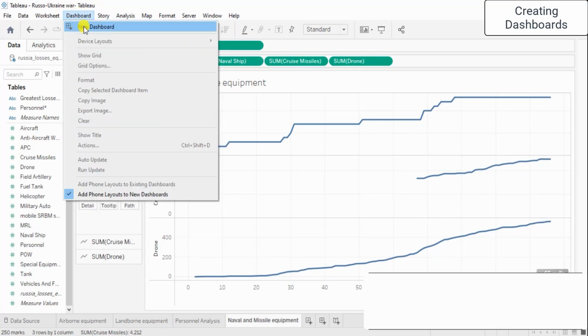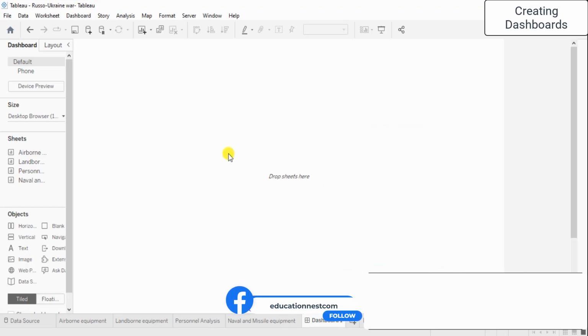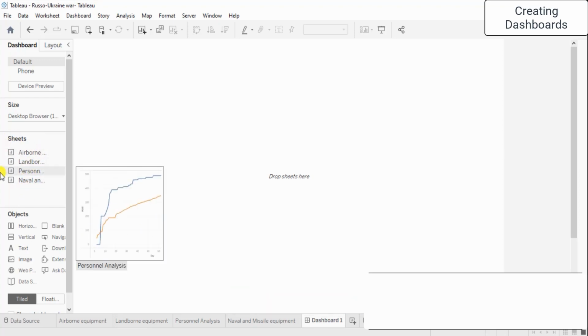Let's click on the new dashboard here. Now we can see that the 4 worksheets that we had created are available over here. Why are they available? Because that is how it works, as I discussed at the start of the session: you create the worksheets first, then you move on to the dashboard, and then finally you go to the storyboard. So these are the worksheets that we have here.